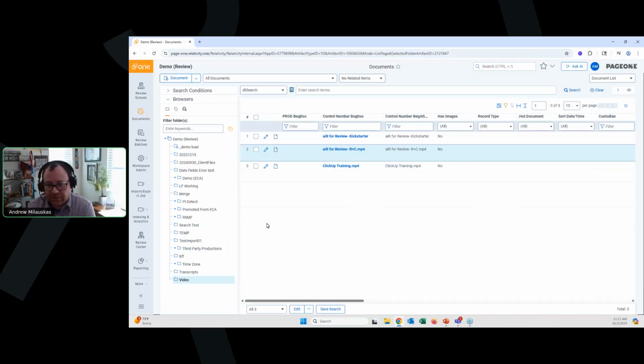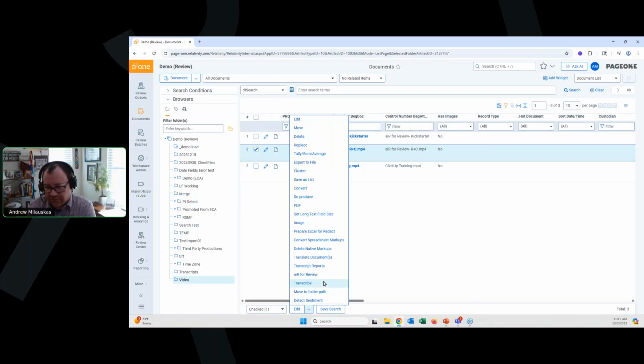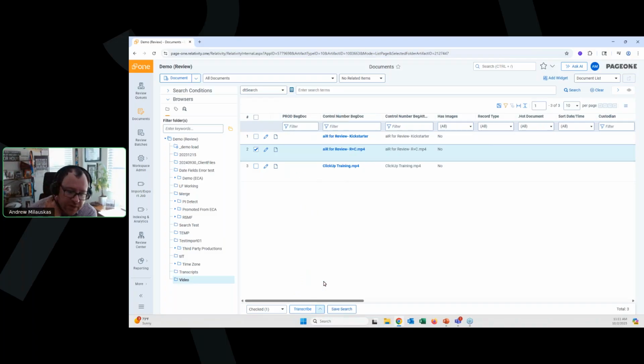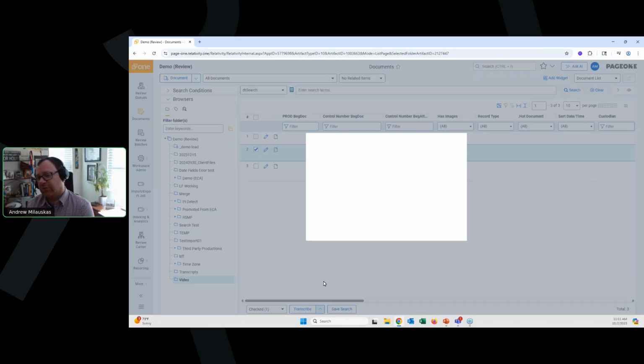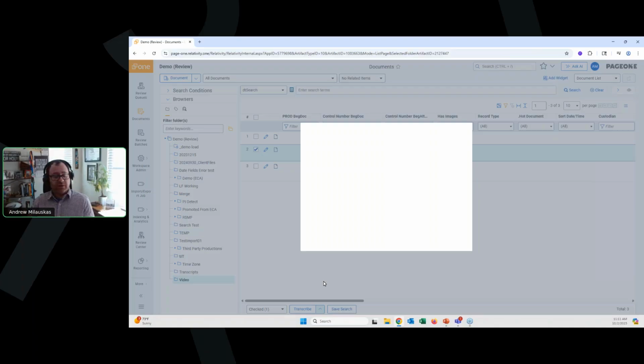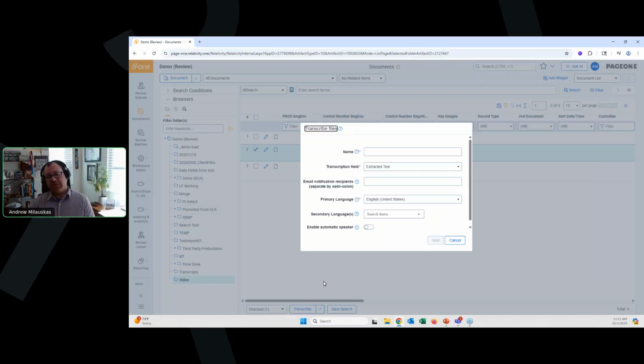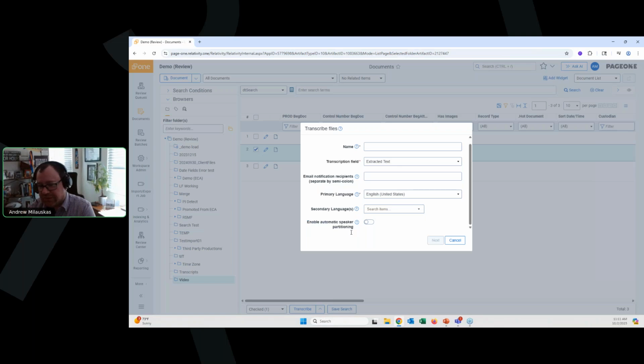So how do we go ahead and kick that off? So we would select the file or many files, go ahead and click the transcribe button here. And so you're going to get that screen you saw in one of the screenshots that we saw a moment ago. Going to give it a name. We're going to select that primary and that secondary language. You have the ability to turn off the enable automatic speaker partitioning.